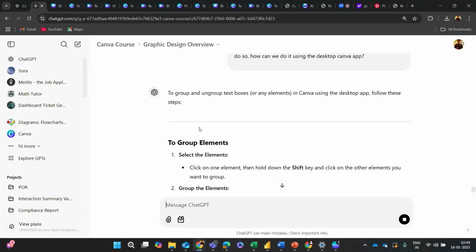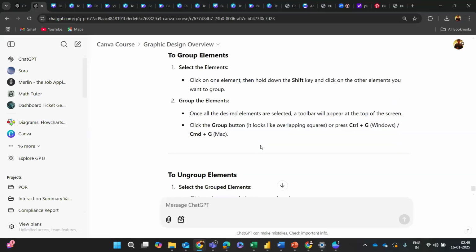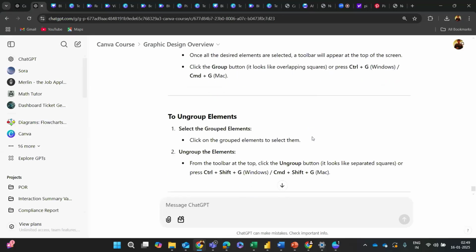So now let's see. To group or ungroup text boxes, we can follow these steps. We can click on one element, then hold down the shift key to click on the other elements which we want to group. Once all desired items are selected, a toolbar will appear at the top of the screen. We can click on the group button, which looks like overlapping squares, or press Ctrl plus G for Windows and Command plus G for Mac.